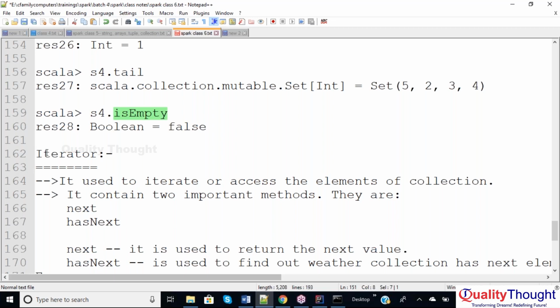And next one, iterator. Iterator is another predefined class. What is the advantage of iterator? Iterator is used to navigate. Instead of a for each loop, we can use an iterator to navigate. Iterator contains two members, next and hasNext. So most of the time, instead of an iterator, we use a for each loop for navigation of a collection. So this is very important.